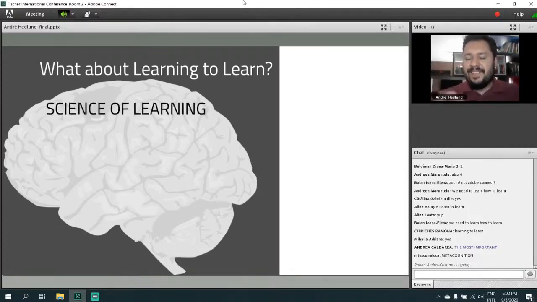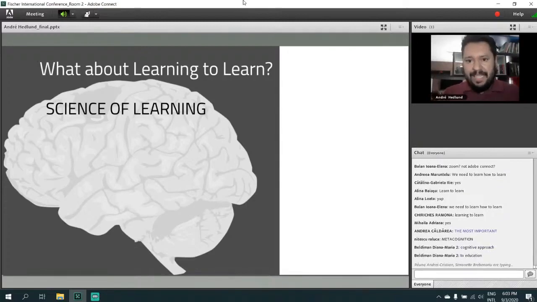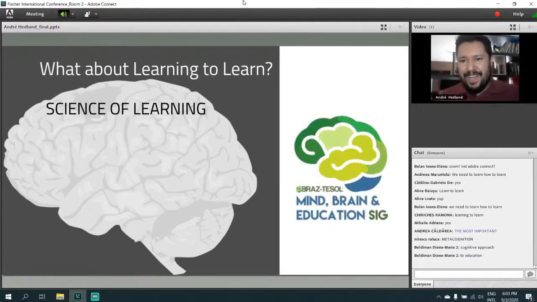So, what is the science of learning? The science of learning is an umbrella term that refers to cognitive sciences such as neuroscience and psychology, and also social psychology, not necessarily cognitive psychology, right? But we can find other terms that relate to the science of learning, such as mind-brain education. And this is the logo of our special interest group here in Brazil.